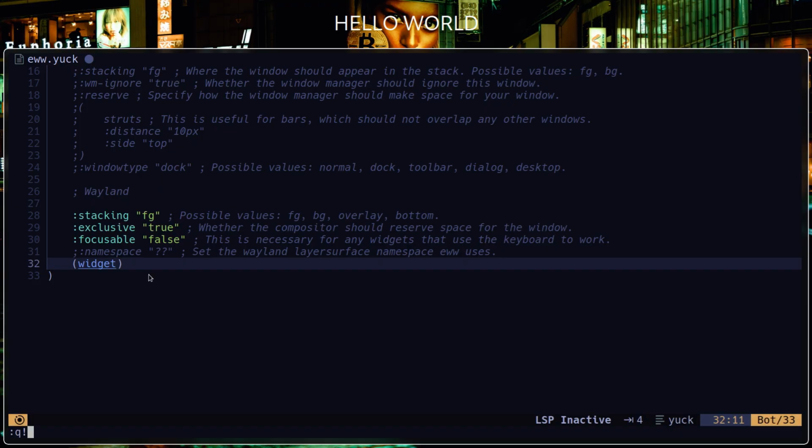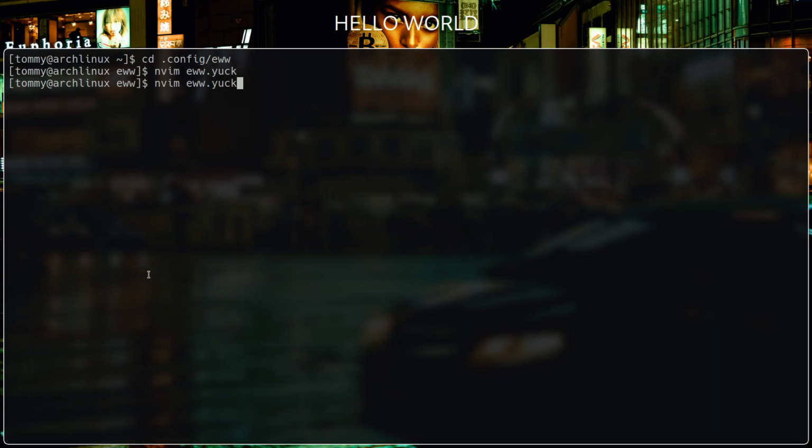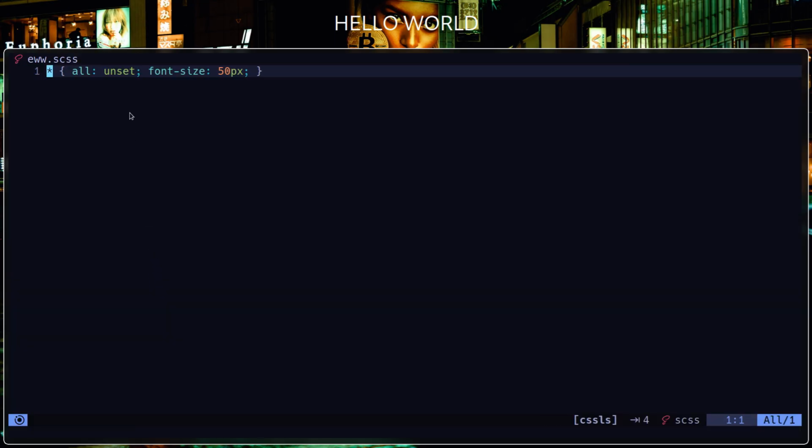Anyway, now let's take a look at the SCSS file, which is where you're going to put all of your styles. And by default, it's going to come with some styles. So if I just save, you can see this is what it looks like by default, which I believe is using GTK styling. So whatever theme you have, it should copy.